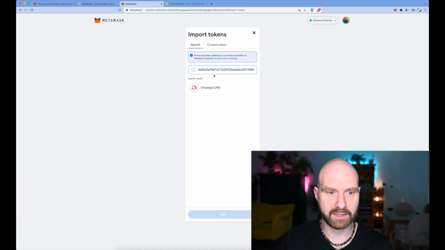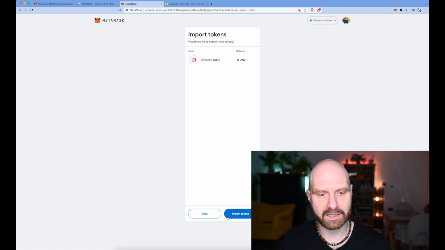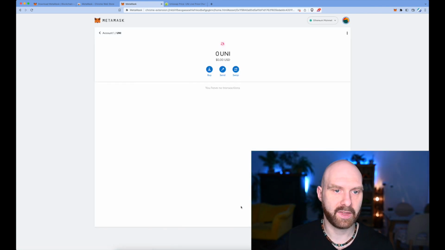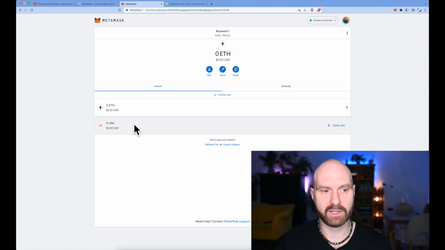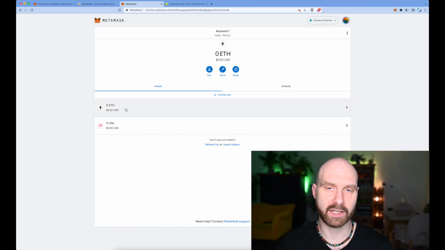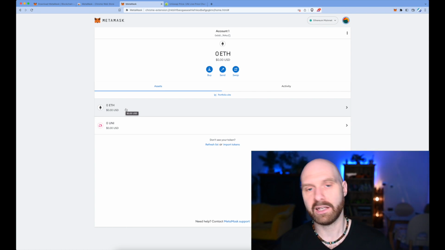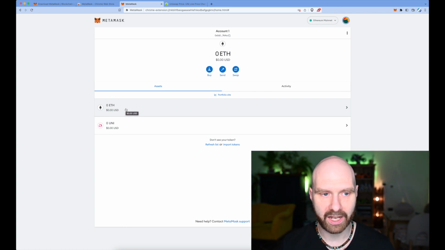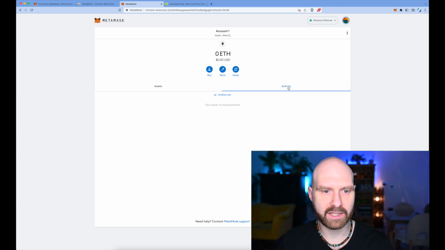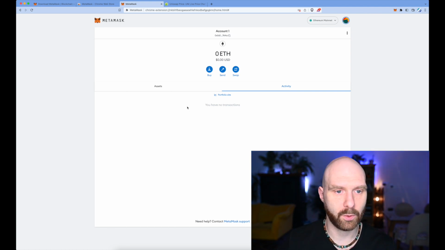So I would just paste this contract address, and as you can see, it picks up Uniswap. I click on it, click next, import tokens, and now it's added to the list. So if I go back to my account, I can now see Uniswap alongside Ethereum. And then I can add other tokens in the same way. Here there's activity tab, which will show me any recent transactions, transfers, and so on.